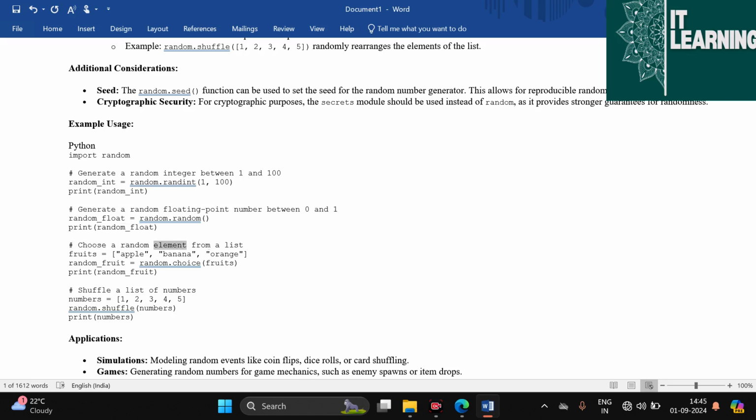# choose a random element from a list. fruits = ['apple', 'banana', 'orange']. random_fruit = random.choice(fruits). print(random_fruit). # shuffle a list of numbers. numbers = [1, 2, 3, 4, 5]. random.shuffle(numbers). print(numbers).